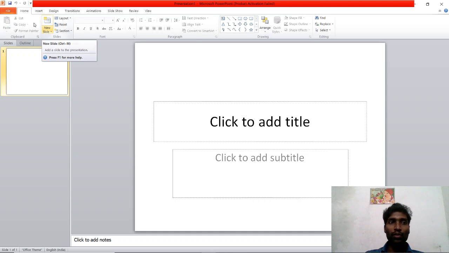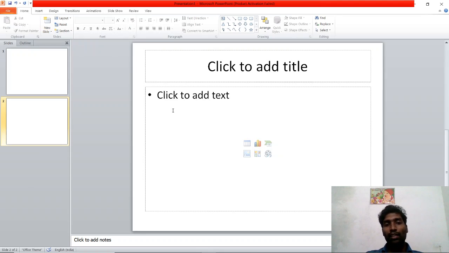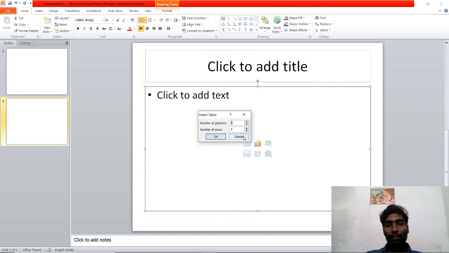If you want to insert a new slide, in the Home tab there is New Slide. When we click New Slide, there are a total of 9 layouts. Whichever layout is necessary, you can select. So I am selecting this Title and Content. In Title and Content, here is a table. For example, I am inserting some table.